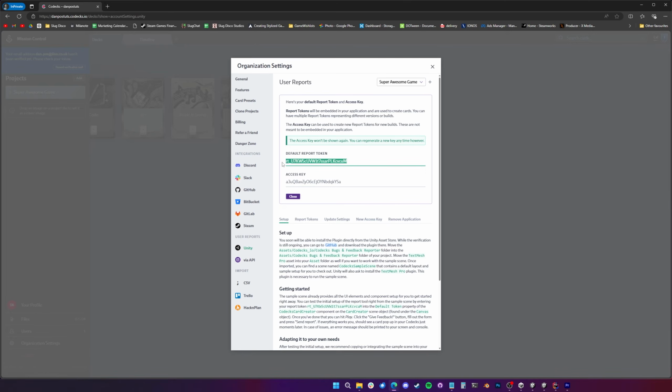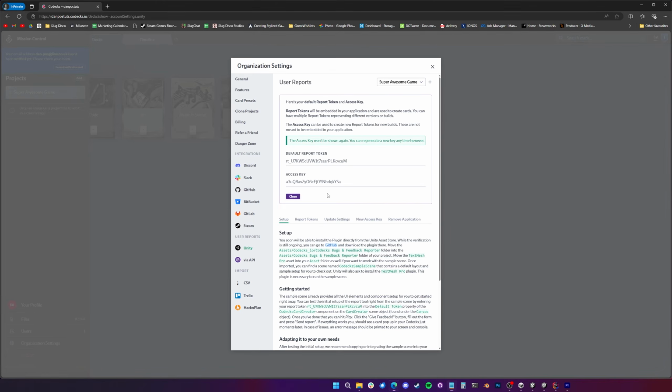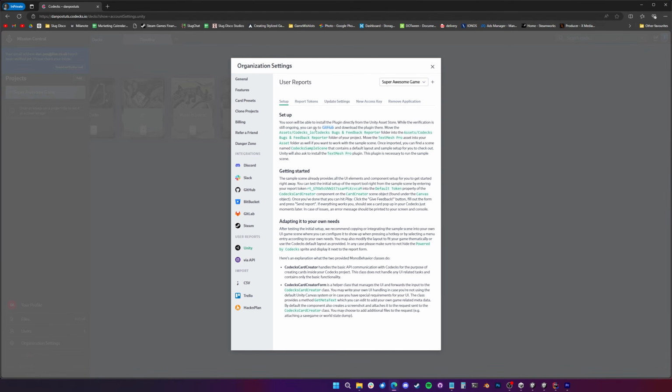And we've got our default report token, so I'm just going to hit Control on that, and I'll put that in this notepad here as well. And I'll make a note that this is the report token and this is the access key. And you could save this to your desktop if you wanted. So I'm going to hit close.